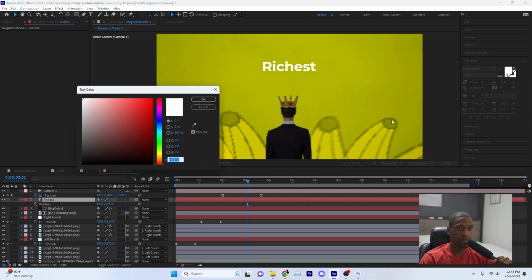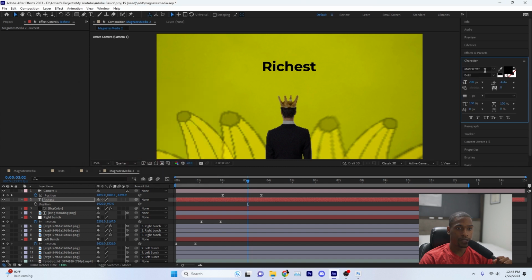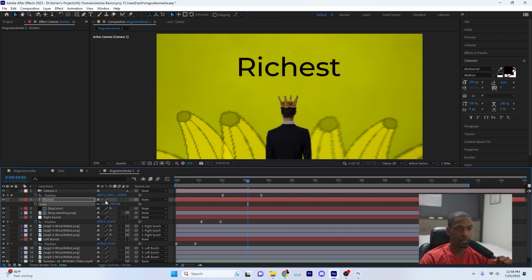We're going to change this color to black. We're going to change the font size just to test it out. Medium looks okay. We might go ahead and change that later. We're going to increase the size to 200, and we didn't like that, so back down to 150.